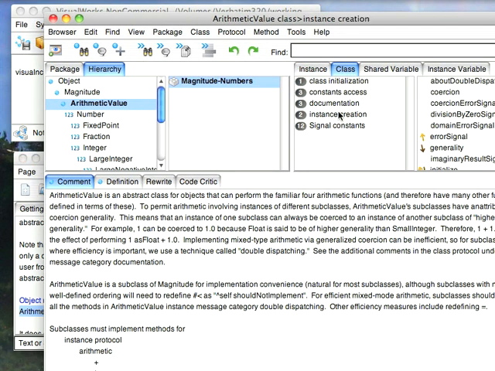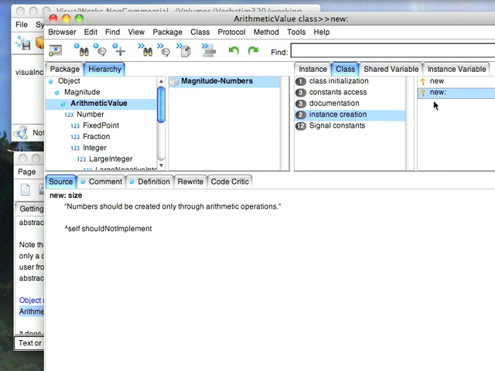So we go over here to the class side, look at instance creation, new and new colon. Notice it says shouldNotImplement. Now there's nothing to stop the developer from trying to work around this problem if they really need to. It is Smalltalk after all. But this is a signal that this is a bad idea and you shouldn't try to do it.